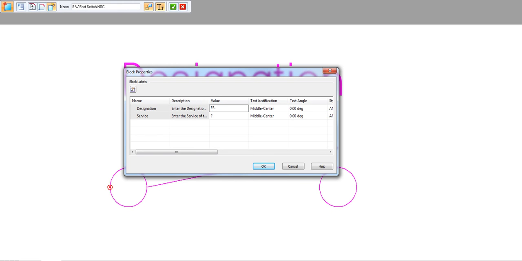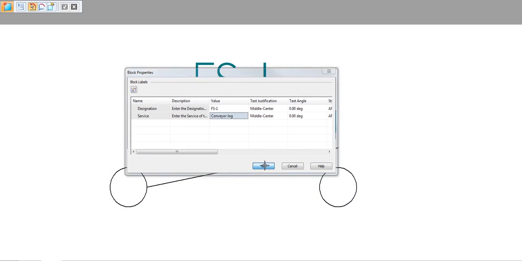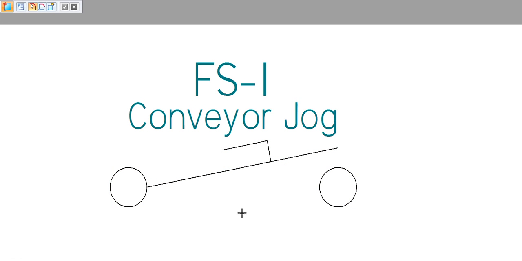And now I'm going to test the switch to make sure it looks right. So I'm going to put in FS1, and the service might be conveyor jog. Might be a good use for a foot switch. Okay. At that point, everything looks good with my block, and I have now created the block.